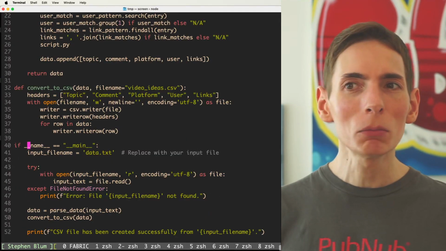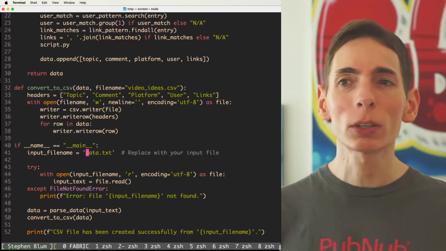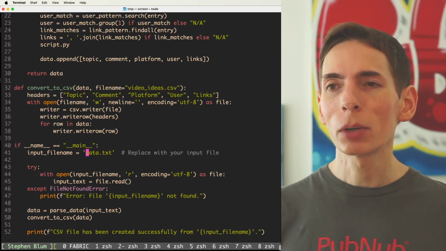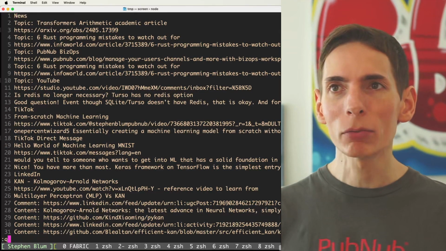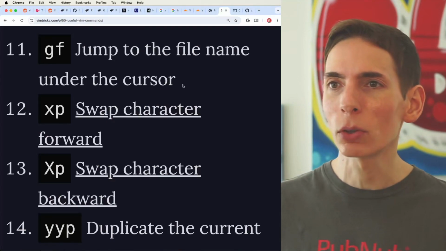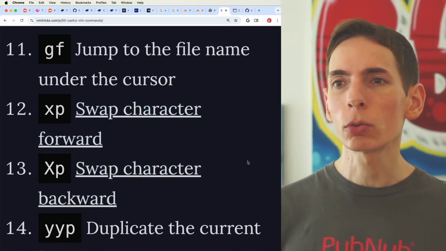So if you're in Vim and you have a file name, and it happens to be in the same directory where the current file is, you can just press GF, and it will open up that file. That is amazing. Okay, I'm actually going to use that one. That's actually pretty cool. I use these other two, swap character forward and swap character backward.